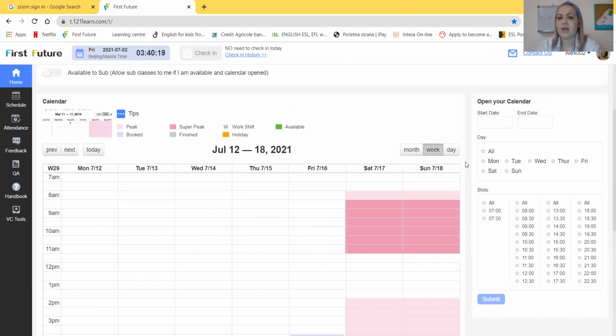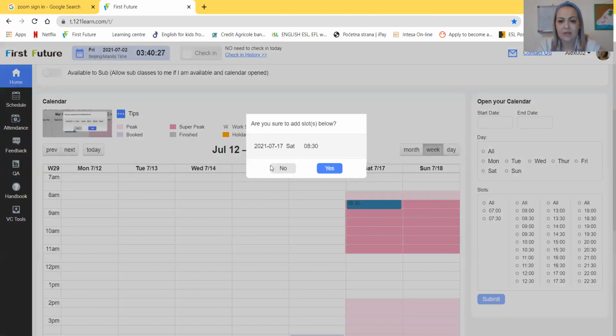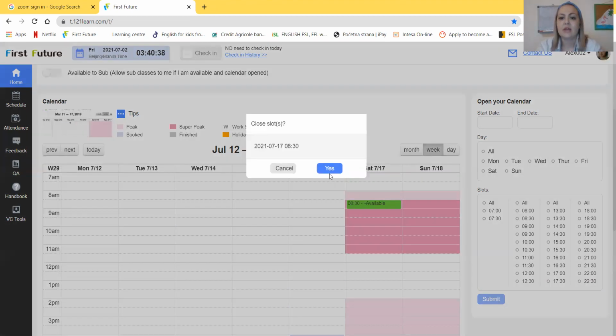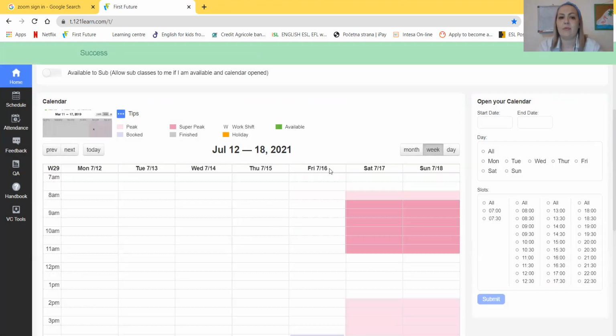But if you want to add, for example, one slot on, let's say, Saturday, 9 a.m. Beijing time, you can just click on the desired slot. You will see this pop-up message. Click yes, and you will be here with your available slots. If you want to remove something from your schedule, just click on what is open, of course, click yes, and it will be removed.